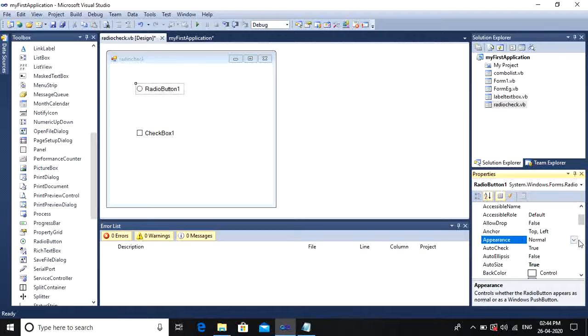This is the normal appearance, and you can have a button also. So when you click the button, then this radio button will be selected, and the corresponding action will be performed. So here we will choose the normal appearance. And the size also you can change. This is the auto size, so whatever text we enter, the radio button will take that size. Otherwise you can have a fixed size also.